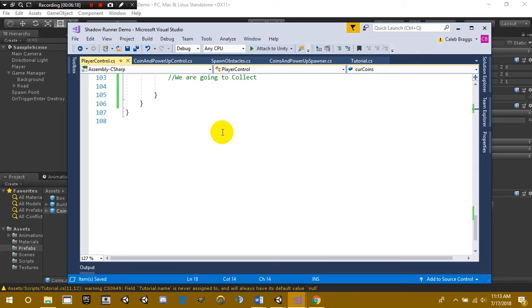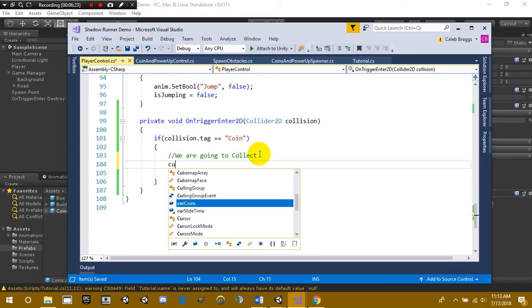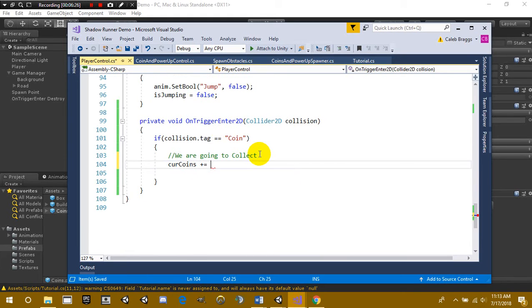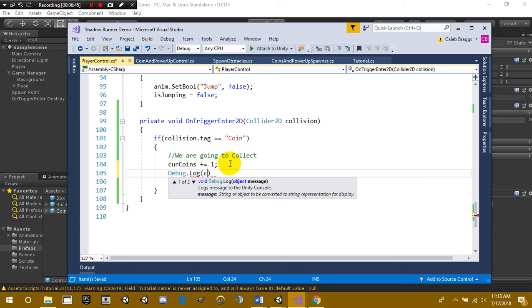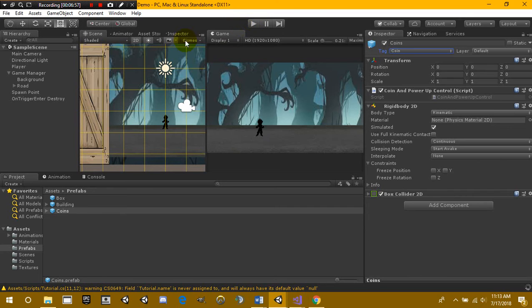So let's go ahead and roll down again. And we're going to simply write curCoins += 1. So anytime we collect a coin, we're going to add 1 coin. We're also, I guess we could write a debug text to reveal how many coins we have. So Debug.Log, and we're going to put curCoins.ToString(), just like so. Okay, so now it's going to reveal how many coins we have whenever we hit something.